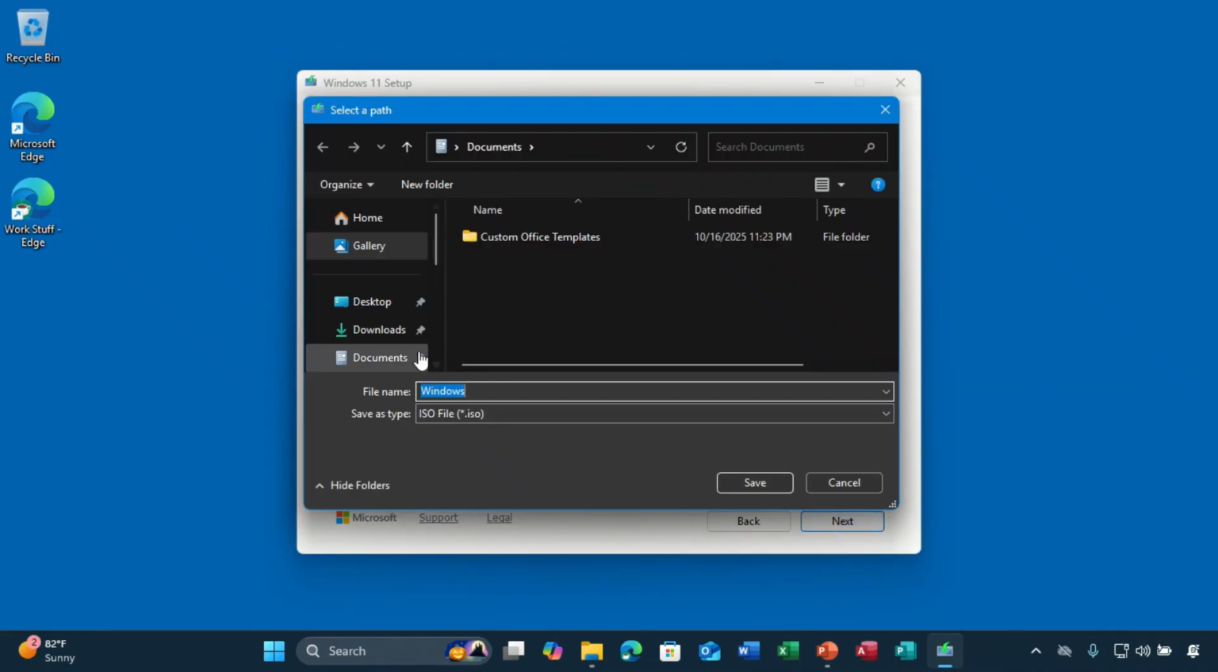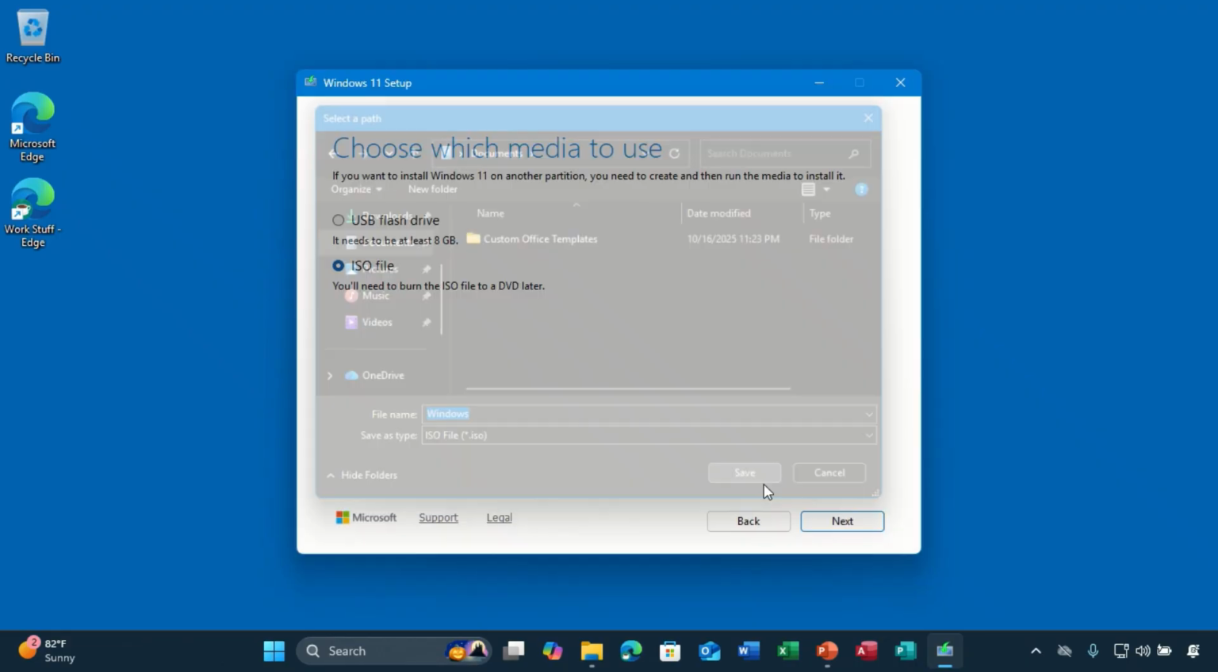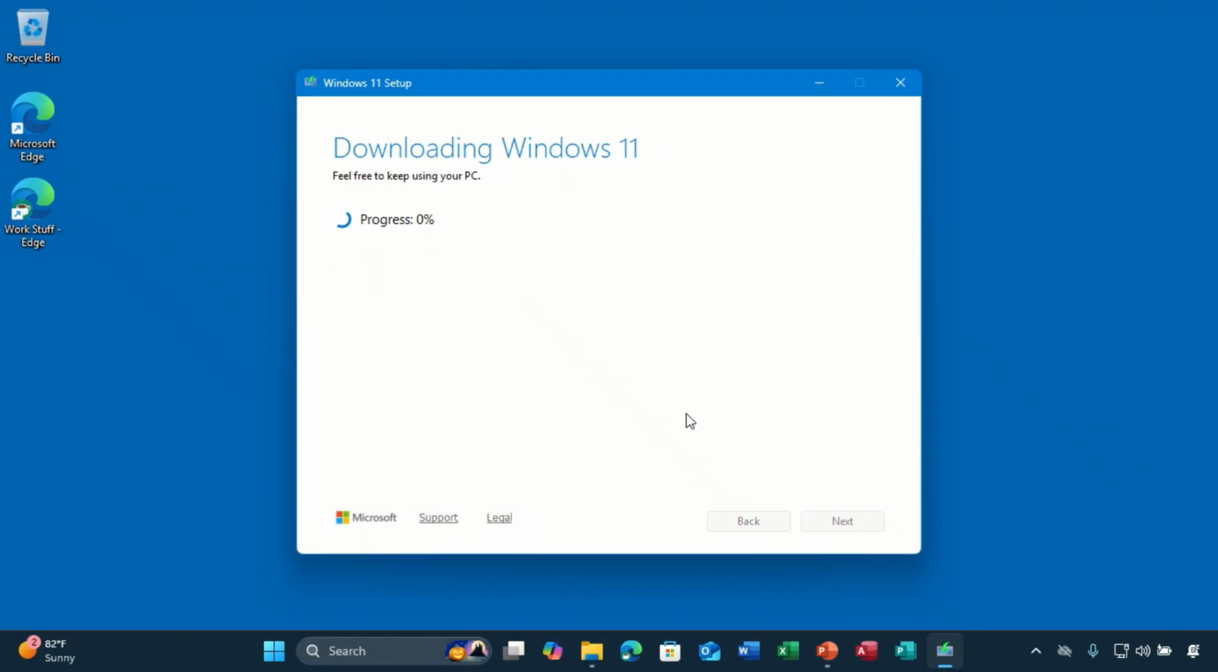It asks you where you want to download it. I will choose documents, then simply save. Now as you can see, it will start the process. It's now downloading Windows 11. That's why we said you have to have internet on your computer. As you can see here, I have internet. So this may take time. You have to wait, and once it finishes, you will have the ISO file. So I will stop the recording here and come back again when it's about to finish.